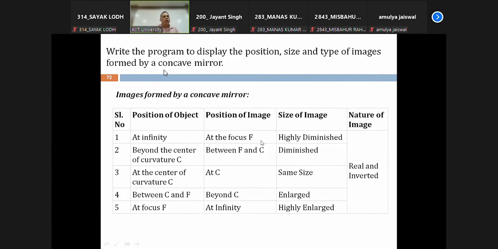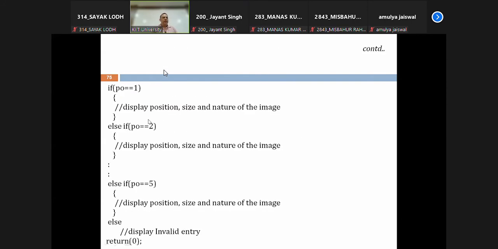Position is at the focus. Again, this will be diminished like this. If this is not true, else if 2, you display all this. You write down up to 5. Again, I am writing else: display invalid entry. Understood it or not?